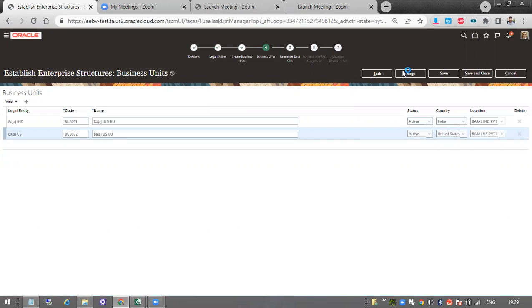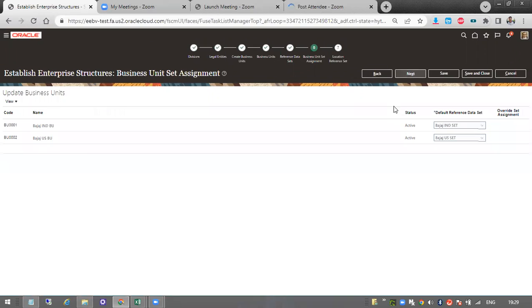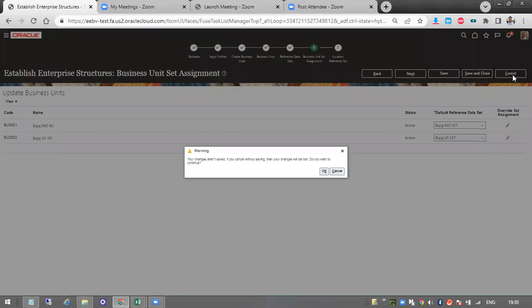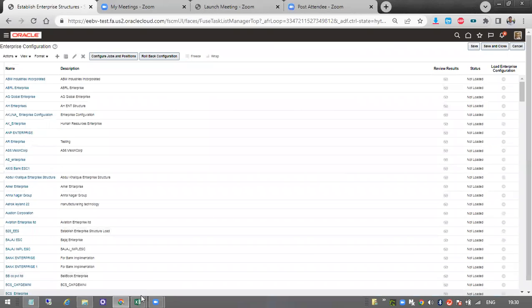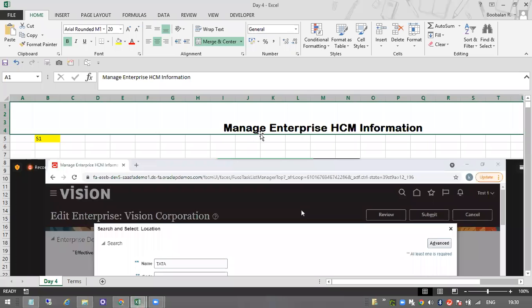Then we need to create the locations. The locations are already defined, we need to map them here. Then we need to click save. You get the overall summary. So after creating the enterprise structure, we need to go for the HCM information, that means enterprise HCM information. So you need to set all levels of setup.